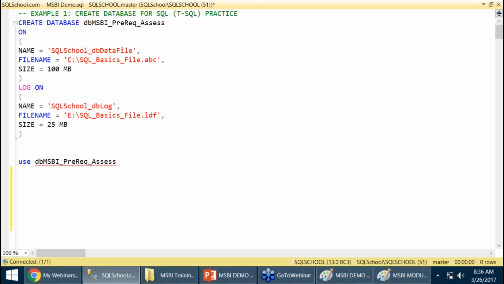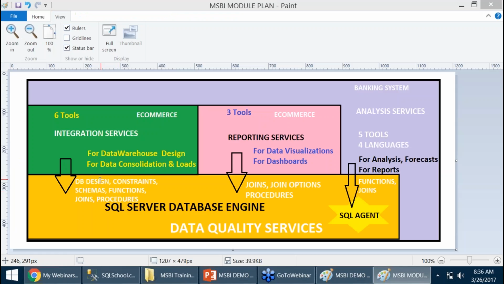Yes, we require them. I was telling earlier that the earlier diagram includes the database engine dependency. We're actually listing the components there. I was actually listing all these design components. So I assume you're aware of SQL Server and T-SQL, and hence you are going forward for MSBI.